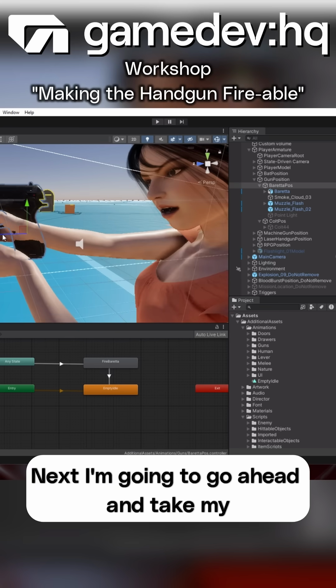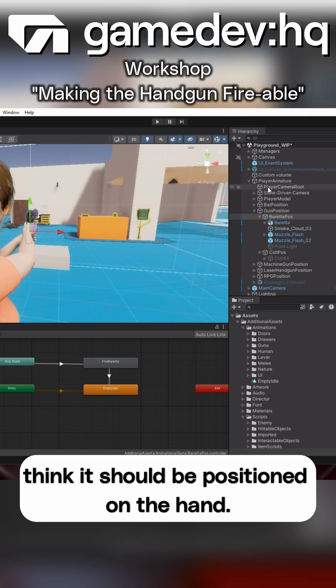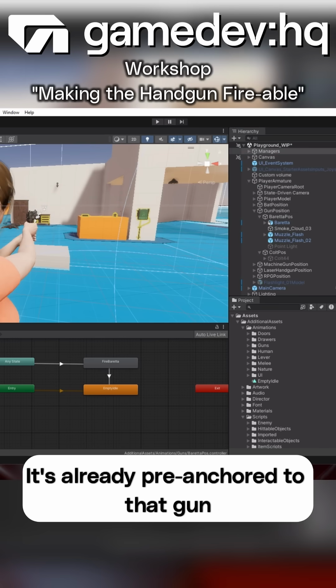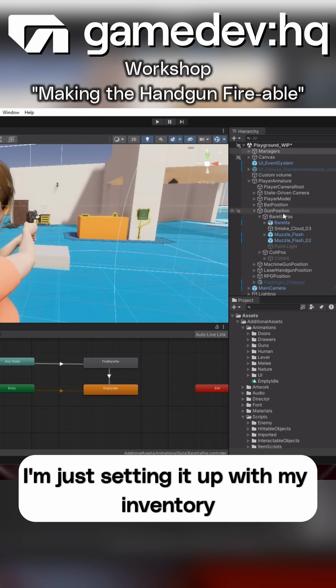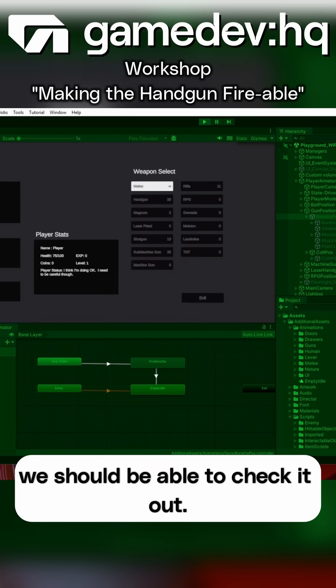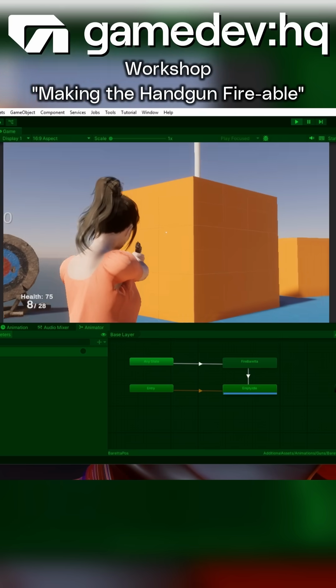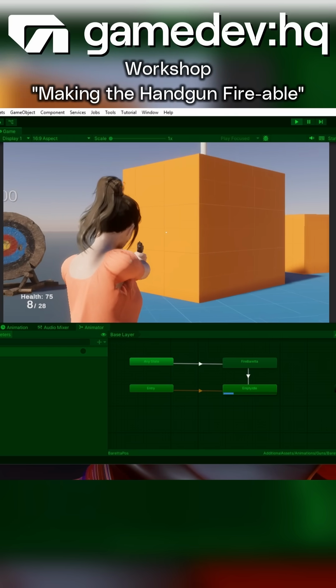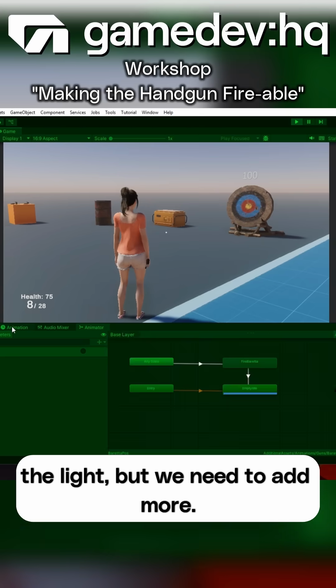Next I'm going to go ahead and take my Beretta position and put it to where I think it should be positioned on the hand. It's already pre-anchored to that gun position, so it should be good. I'm just setting it up with my inventory system and we should be able to check it out. That looks good. Like I can actually see the light, but we need to add more.